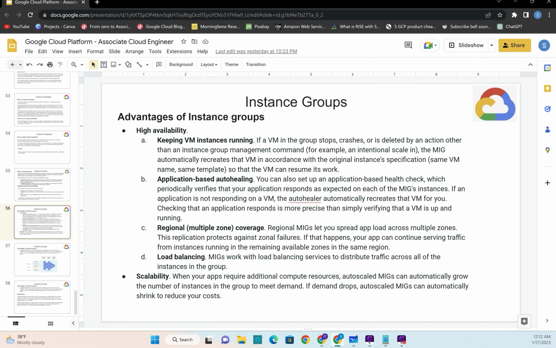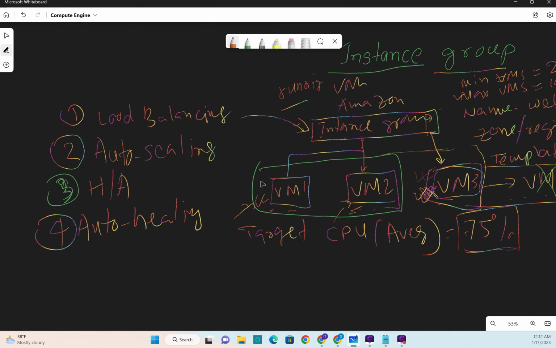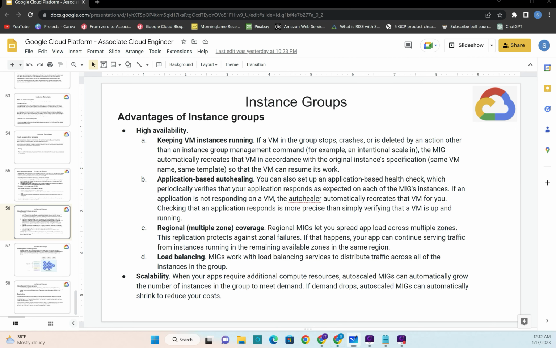The next thing is application based auto healing. Suppose there is an application running in the virtual machine, right? If your application is not responding, and you set the application in your auto healing property, then even if the virtual machine is accessible but the application is not, it is going to replace it. That's what it is saying here. You can also set up an application based health check which periodically verifies that your application responds as expected on each of the managed instance group instances. If an application is not responding on a VM, the auto healer automatically recreates the VM for you.